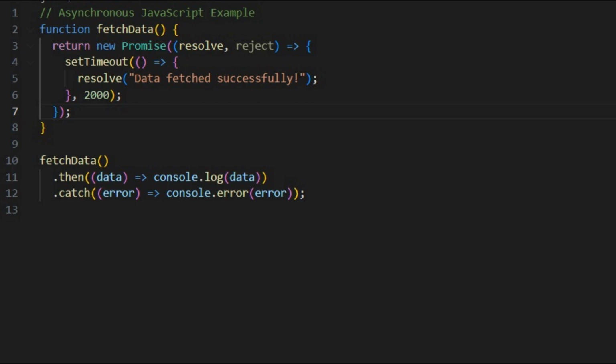Consider a scenario where your web page needs to load data from an external source. Instead of making the whole web page wait, asynchronous JavaScript lets the web page continue doing other things while waiting for the data to arrive. The event loop manages this, and tools like promises and async await help handle asynchronous operations, like fetching data without freezing the whole web page.